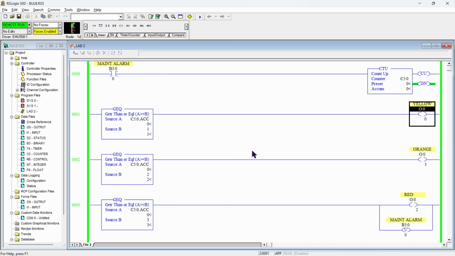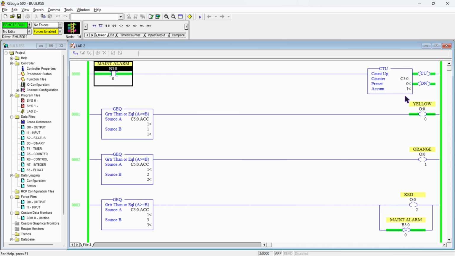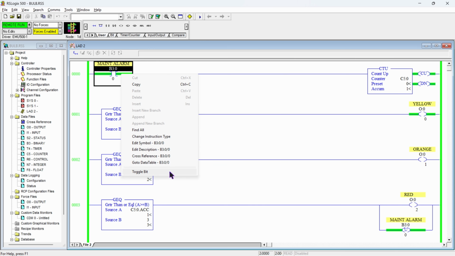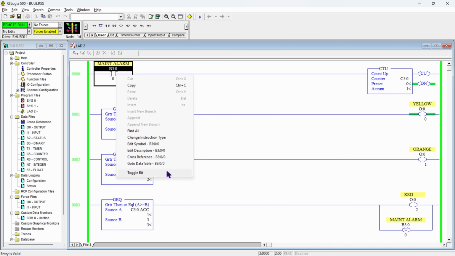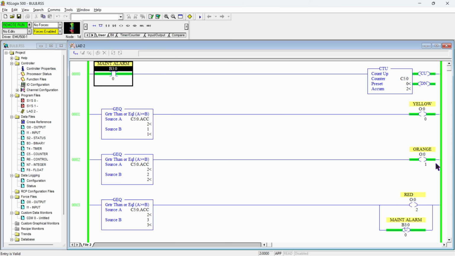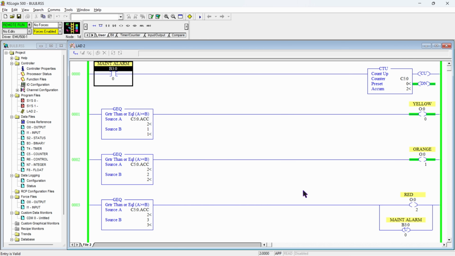So now you can see we have reset this machine, and our machine is running healthy. But whenever the machine generates its first maintenance alarm again, that alarm will be high here, and our counter will count 1, by which our yellow lamp will be turned on, and our operator is going to bypass the system, and our machine will run in bypass mode with its first maintenance alarm. But after some time, the machine generates the second maintenance alarm, by which the orange lamp will be turned on using this greater than or equal to instruction, and our operator is going to bypass the system, by which our machine is running in bypass mode while suffering from two maintenance alarms.